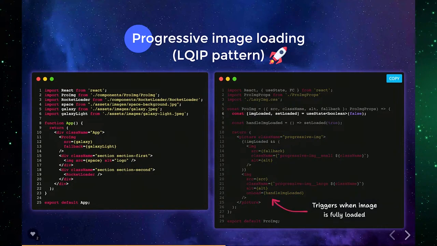Basically, what we do, we show both images, the blurry one and the real one, but we just hide the real one behind the blurry one. And we have a state that full resolution image is not loaded initially, but it will be triggered once the onload event is finished. So once the full resolution image is loaded, we will trigger onload event, and then we will just swipe states and show the full resolution image.